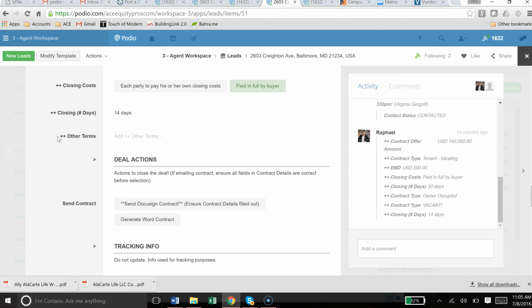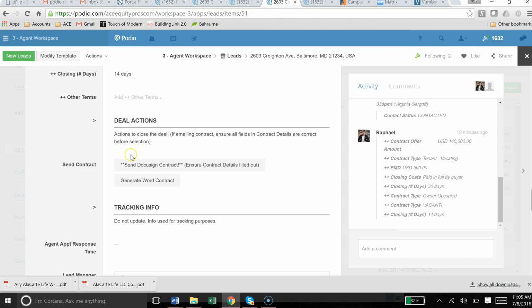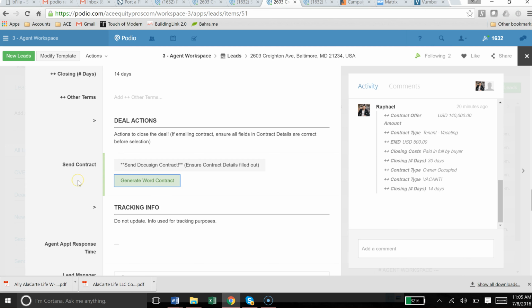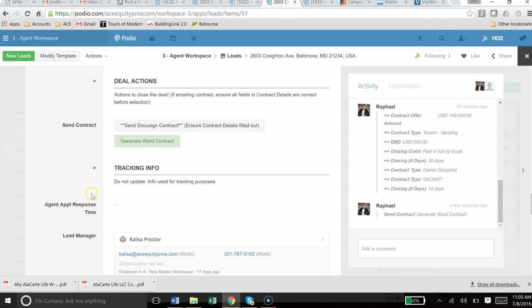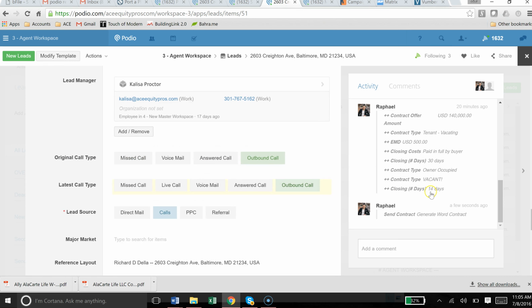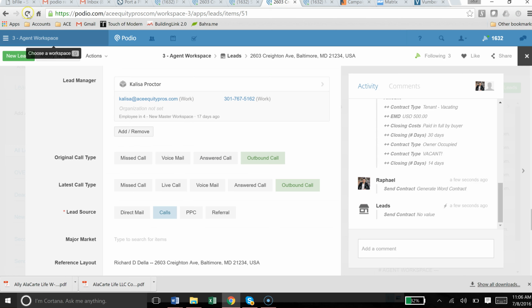Okay. All right. And then after you fill all that out, what you can do is you can click this button here. You're more than likely never going to use the DocuSign. For now, just don't use the DocuSign because you're pretty much going to be going on all the appointments. So you generate the contract. And then it typically takes like 2 minutes, sometimes 3 minutes.